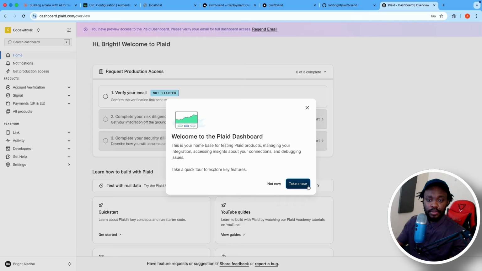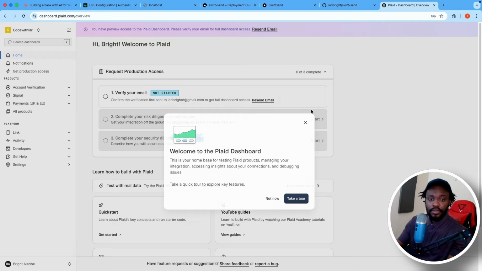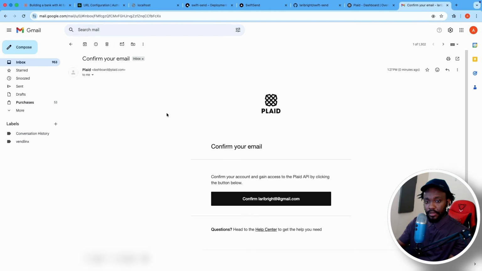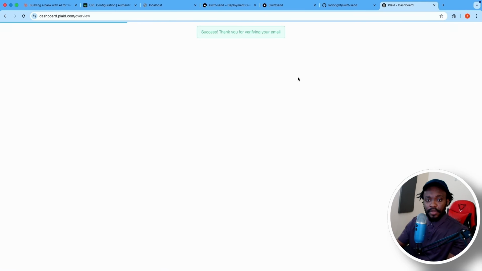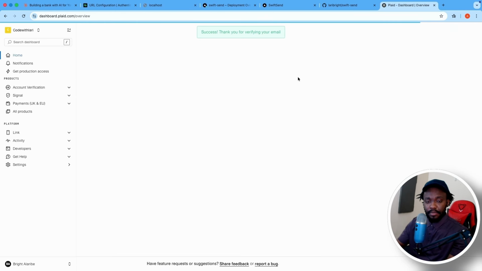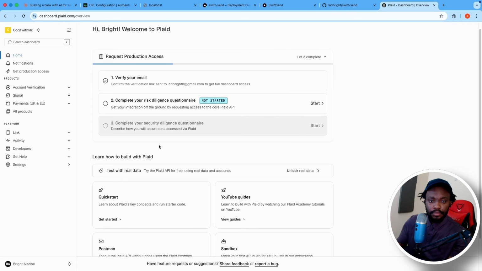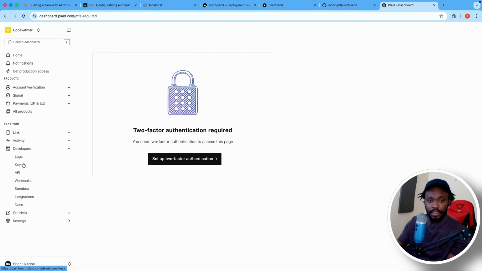So over here on the dashboard, the first thing I'm going to do is to verify our email. So do open up your email and hit confirm. And once you confirm, you're going to be redirected back to the dashboard. Okay, so how do we get these API keys? You want to come over to, let's see. So under the developers section here, you're going to see the sandbox, the webhooks, APIs, and the keys. So let's click on keys.